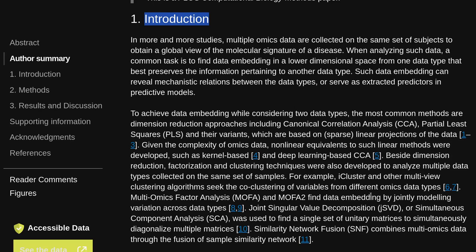Multi-Omics Factor Analysis, MOFA, and MOFA 2 find data embedding by jointly modeling variation across data types, 8,9. Joint Singular Value Decomposition, jSVD, or Simultaneous Component Analysis, SCA, was used to find a single set of unitary matrices to simultaneously diagonalize multiple matrices, 10. Similarity Network Fusion, SNF, combines multi-omics data through the fusion of sample similarity network, 11.